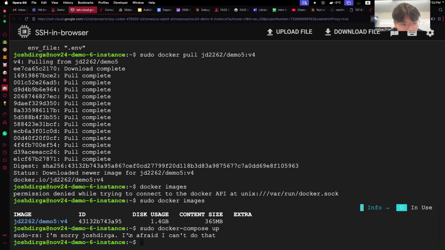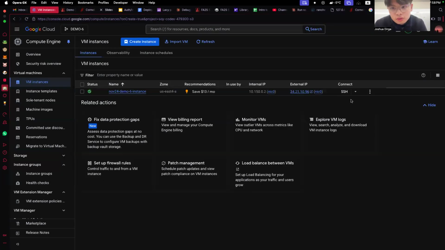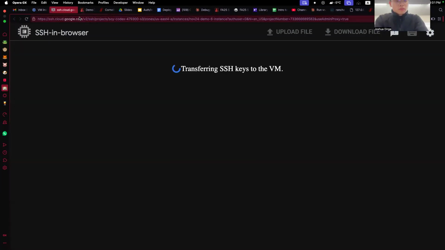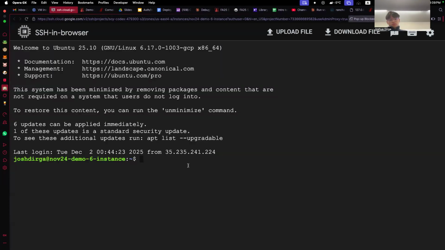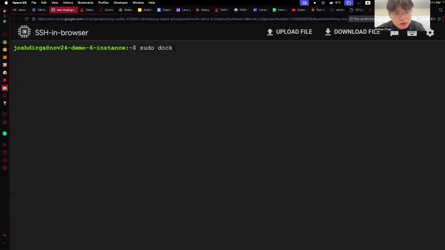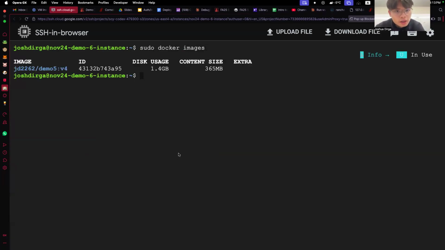I think this is just disconnecting for some reason. This is so weird. Okay. So sudo docker images, and then now we can run it using sudo docker compose up like that.